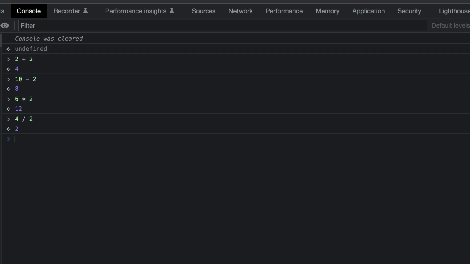So for example, if we did 8 modulo 2, we get 0. And this is because 2 goes into 8 4 times exactly, and so there's no leftover value. On the other hand, if we did 9 modulo 2, then we get 1 left over.